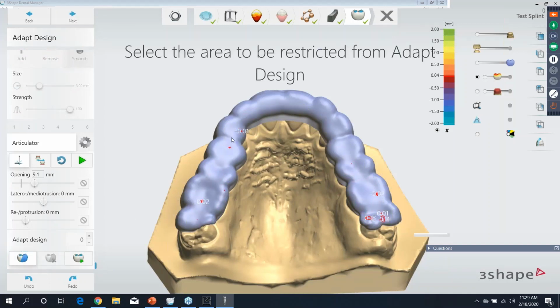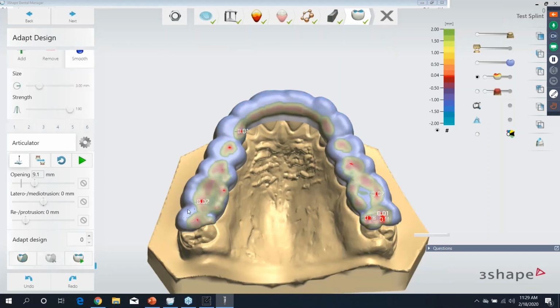Now it's highlighted, and I'm going to highlight the areas that I want to preserve. Now when I run the adapt designs button, it is not going to adapt any of those areas. So this is a really nice customization option to really design the splint based on your specific patient and or doctor's request and or needs.